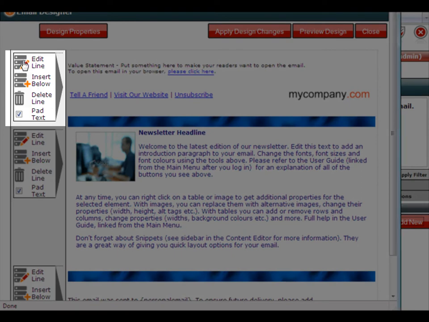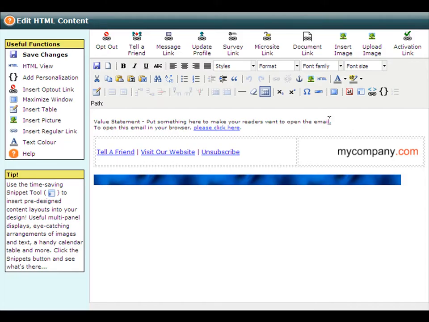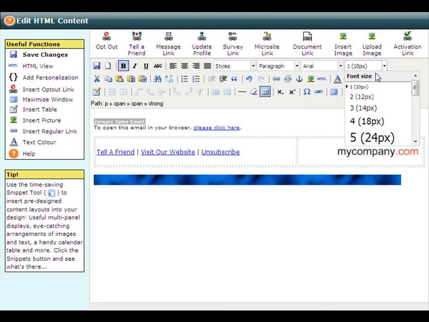Click the Edit Line button to edit a line. This will open the content editor for that line so you can edit the content. The content editor is a WYSIWYG editor. If you've used Microsoft Office, iWork, or a similar application, you will recognize many of the formatting options here. You can change fonts, text formatting, add images, tables, links, and even snippets of pre-designed content layouts that you can directly add to your email. All of these features are explained in the user guide.